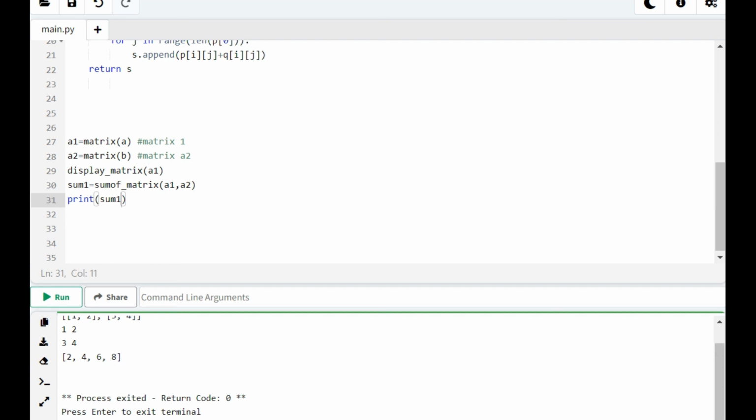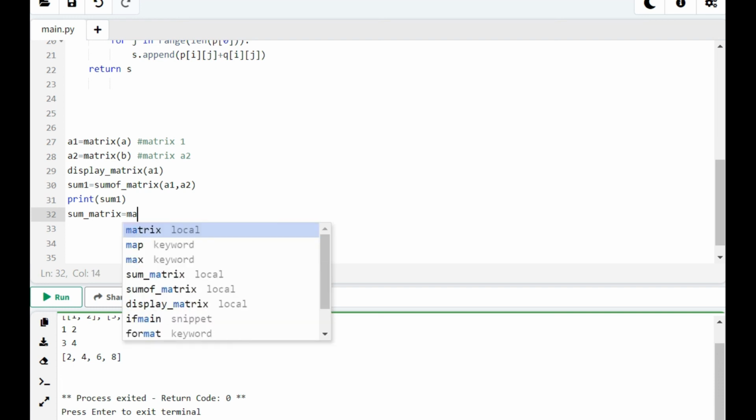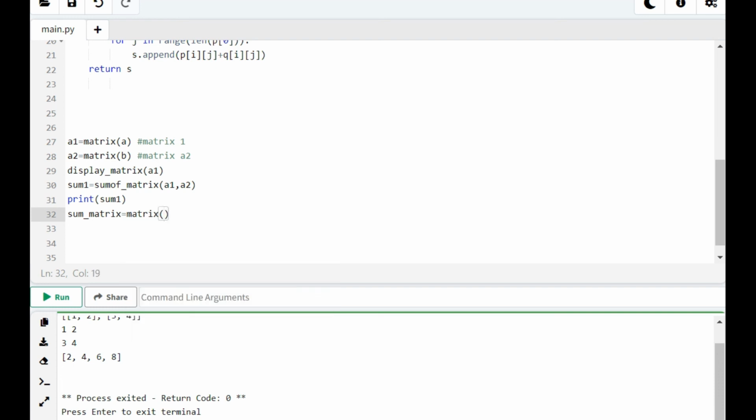We again have to obtain it in matrix format. We apply the operation: sum matrix equals matrix, which converts this list into matrix form, and we pass the variable s1. Done. Now display the matrix sum, the sum matrix. Okay, done with our code.